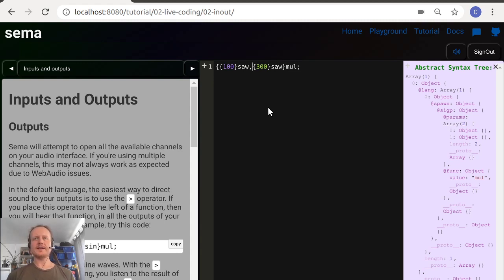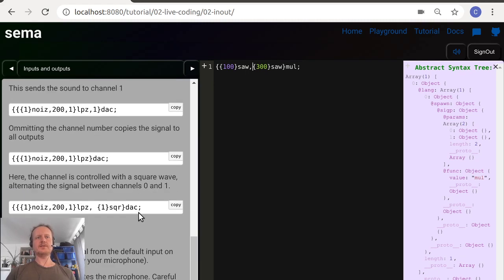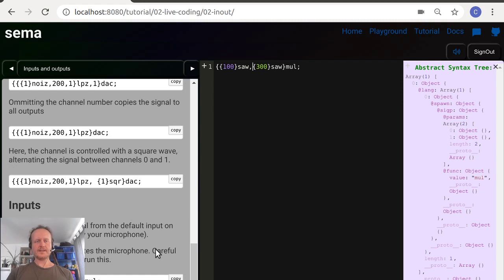But what about getting sound into Sema? There's a function called ADC, which is short for analog to digital converter. It's a similar name to what you might find in Max or PD. Let's copy this bit of code from the tutorial. At the moment, this is hooked up to the microphone on my system. So this ADC function should route audio in from whatever the default input is on your computer.